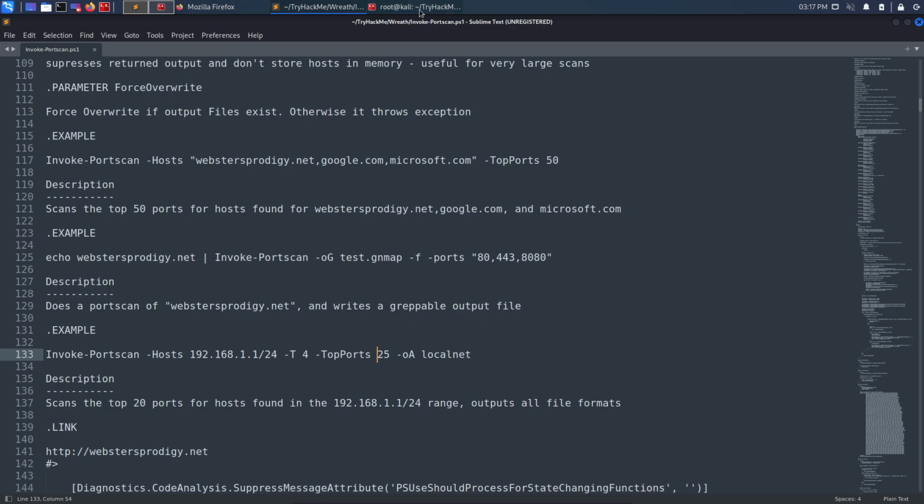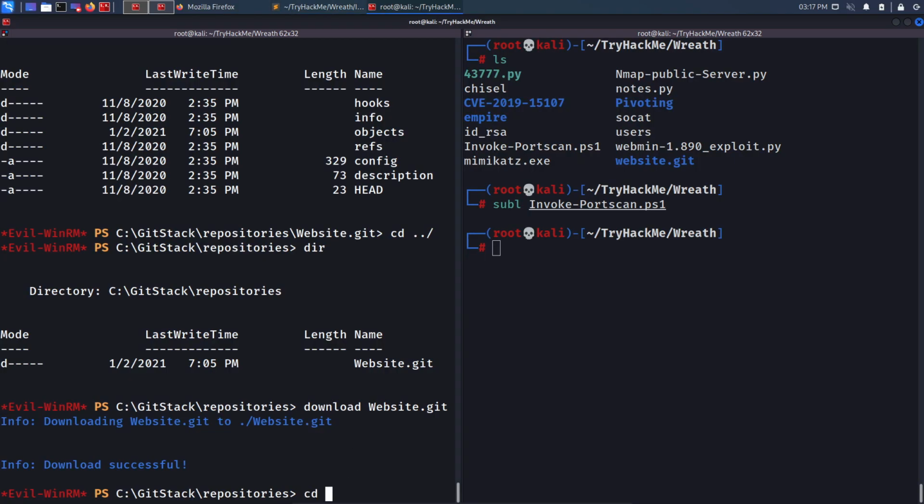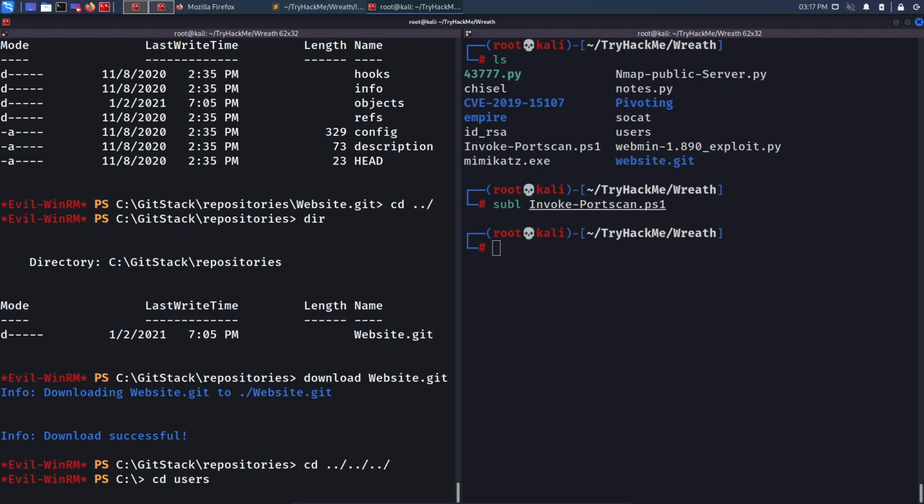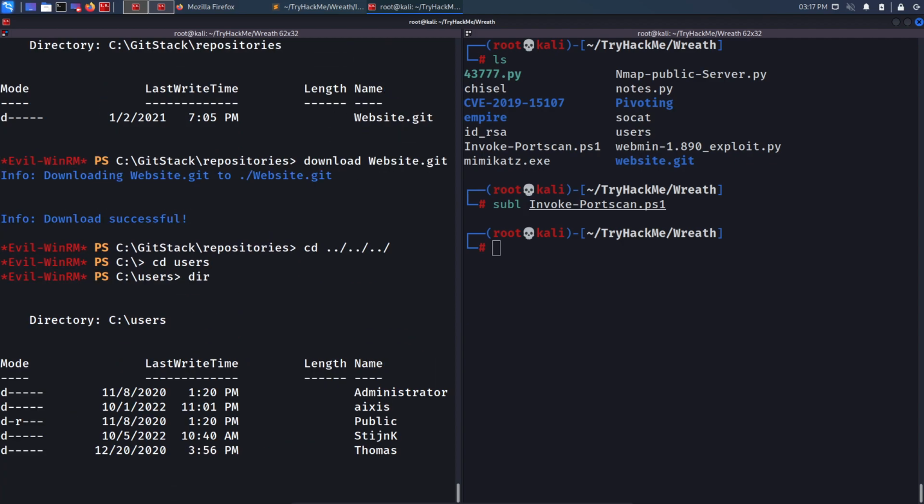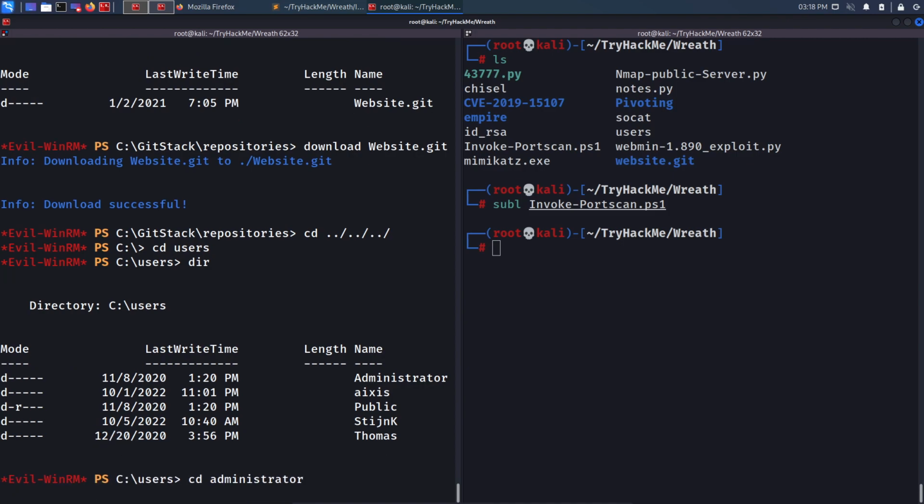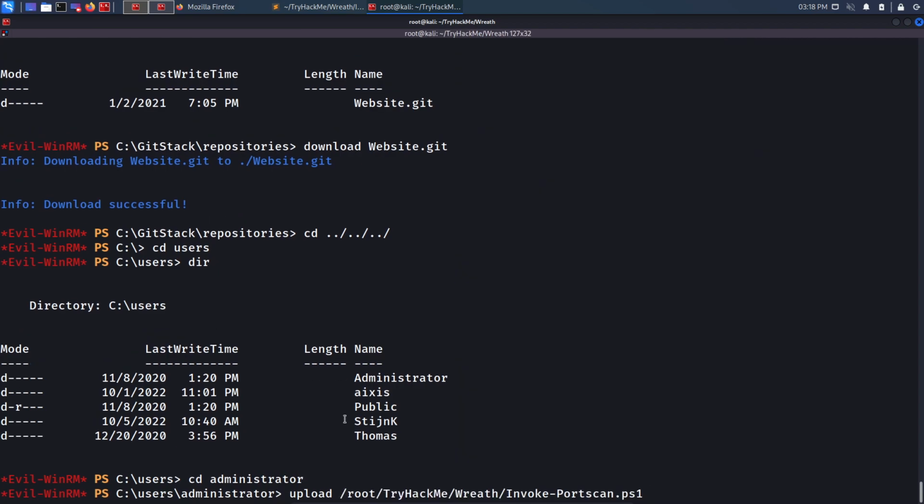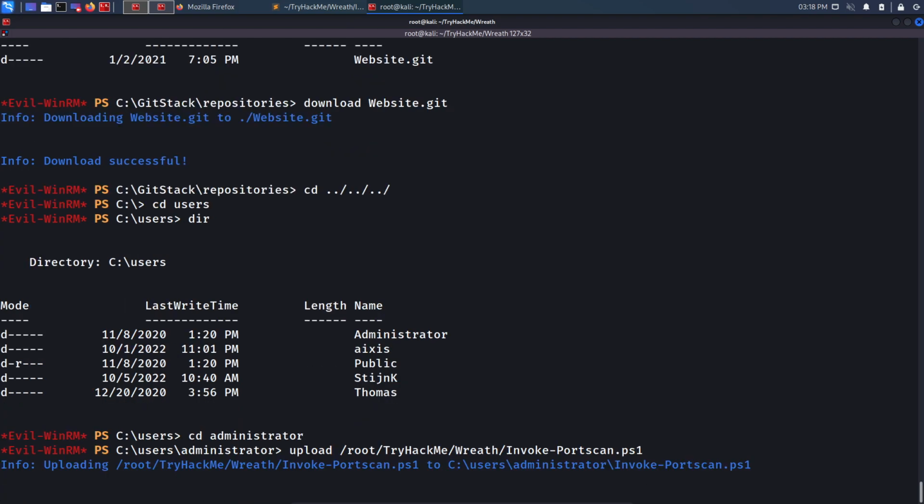So let's transfer this to my target. If I cd into the users directory, dir, let's download it right here, or let's download into the administrator directory. To upload this one, I will simply use the upload command of evil-winrm, and I will simply say upload invoke, and then I will press tab on my keyboard, and it will give the complete path, and I will hit enter. So it will upload that PowerShell script right here.